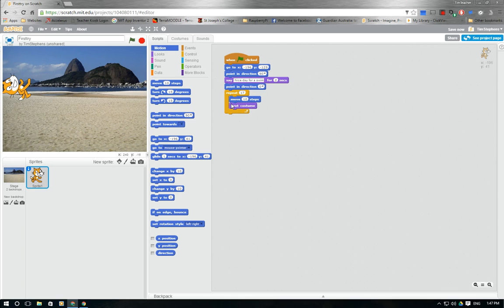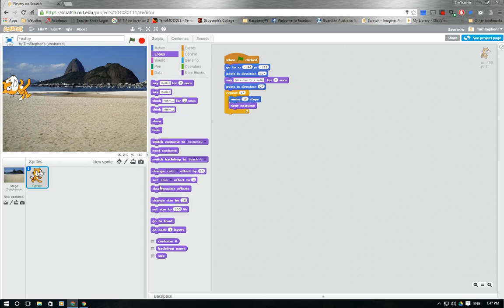The only thing else that I want him to do is actually get smaller. As he runs to the beach, he should get smaller as he's going away from us. So what I might do is if we go to looks, we can change the size. After every 10 steps, he can get smaller. Now at the moment it's changed size by 10. So that means get 10 times bigger every time. We don't want that. Let's go -3. So you're going to get smaller each time. Click on that. Nice day for a swim. Excellent. Yeah, that might do.